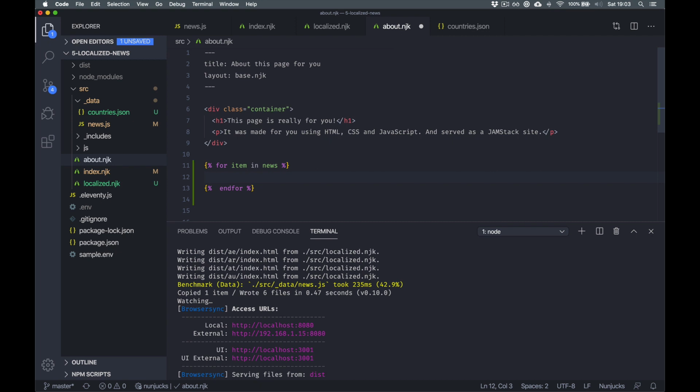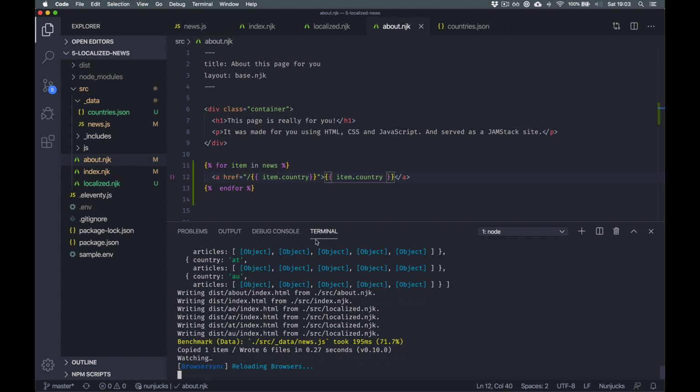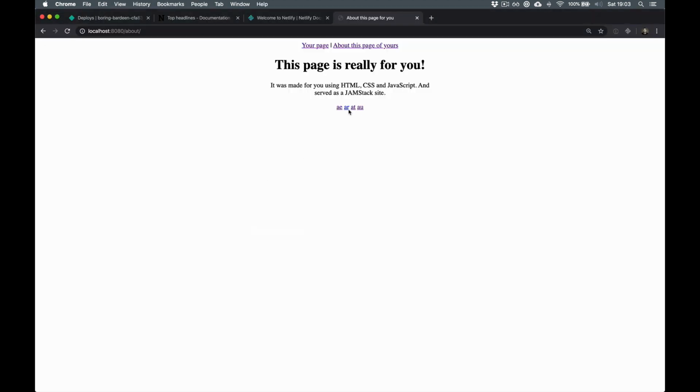And then let's simply put a link to the page for each one. Item.country. Let's just pop the same thing here as well. Item.country. All right, so now if we run this again, in fact, I think it's been watching us. Yes, great. So here we are.